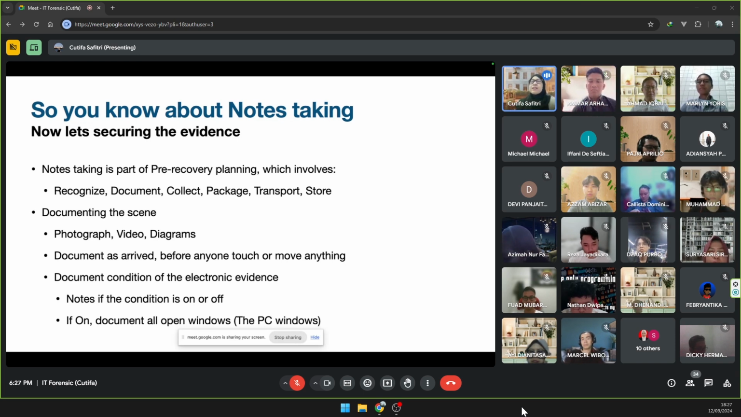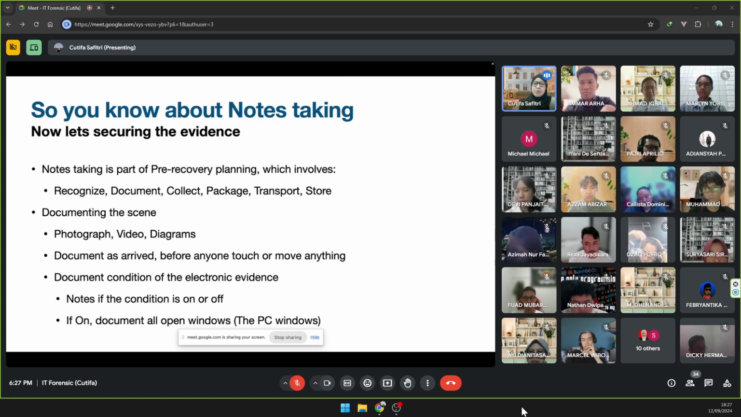For example, the kind of documentation is that you note the room when you walk in, whether the door is locked or not, what you see first, how many computers there are, and the positions of the computers. Before you touch or move anything, you have to have somebody documenting. If you don't have a photographer or a videographer with you, at least have an audio recorder. You have to perform these documentations before you touch or move anything.